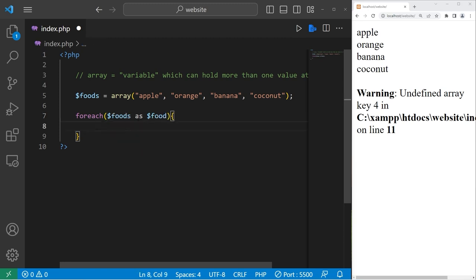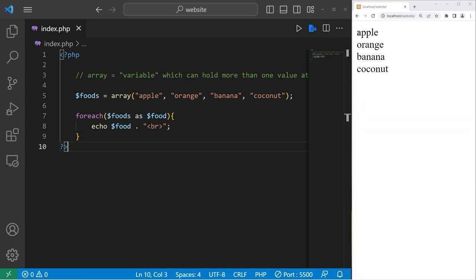So within this for each loop, I will echo each food. Then I'll add a break line. Okay, let's see what happens. Here are all the elements in our array. To display all of the elements in your array, a convenient way to do so is to use a for each loop. There are a lot of useful utilities related to arrays.